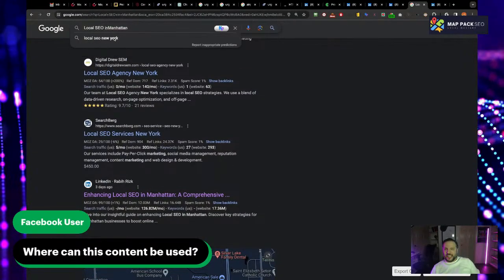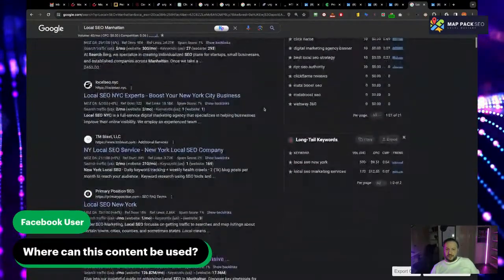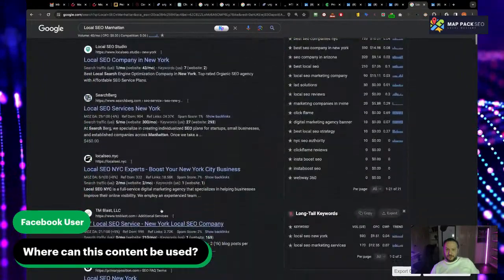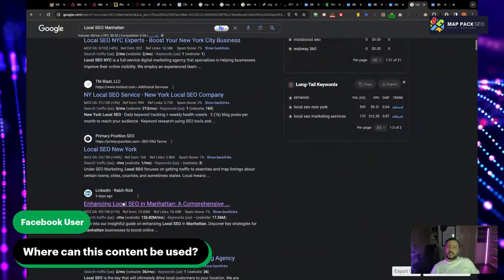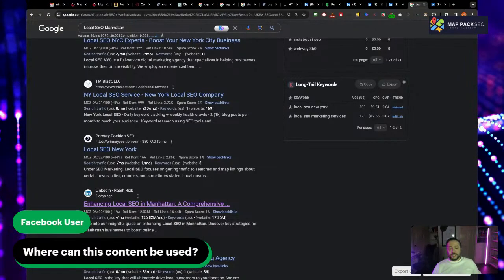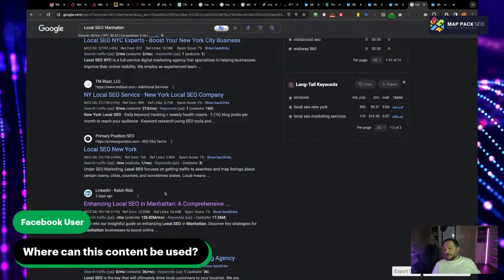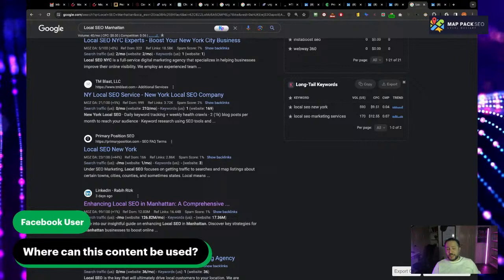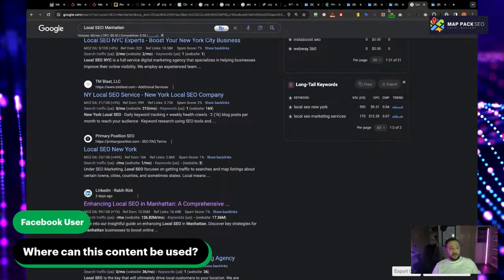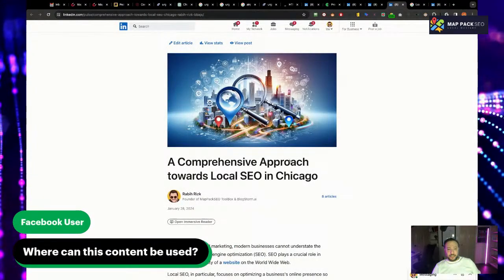Let me see if I remove the N. I think that's going to be good if it's ranking still. We're still ranking. That's good. So we have 1, 2, 3, 4, 5, 6, 7, 8. Position number 8, 3 days ago. I didn't do any backlinks to it. I didn't run any CTR. I didn't do anything. I just created the content from my tool and put it on my LinkedIn, and voila, we have it ranking right away. Local SEO Manhattan is a good one.